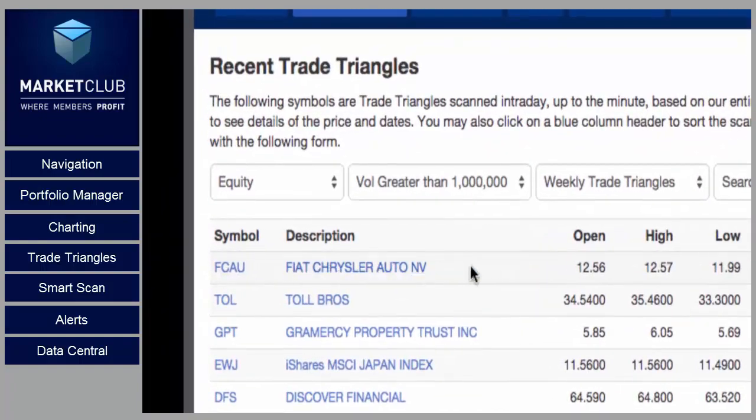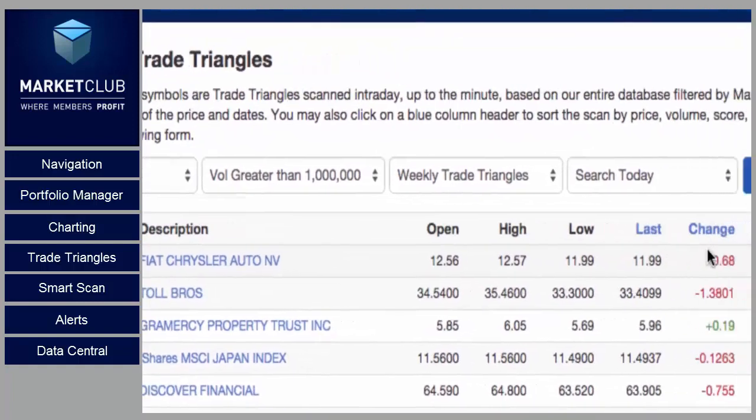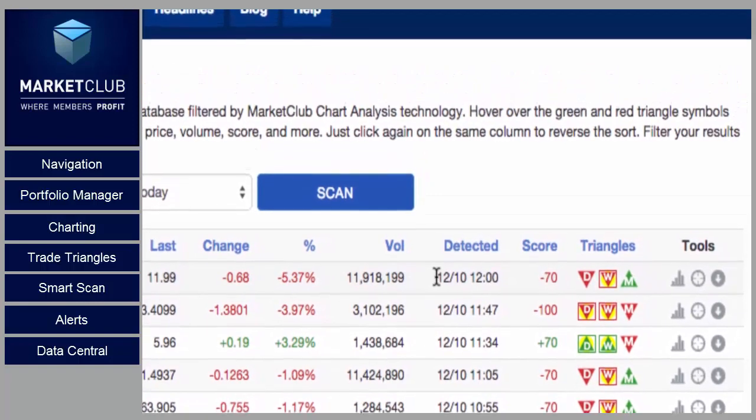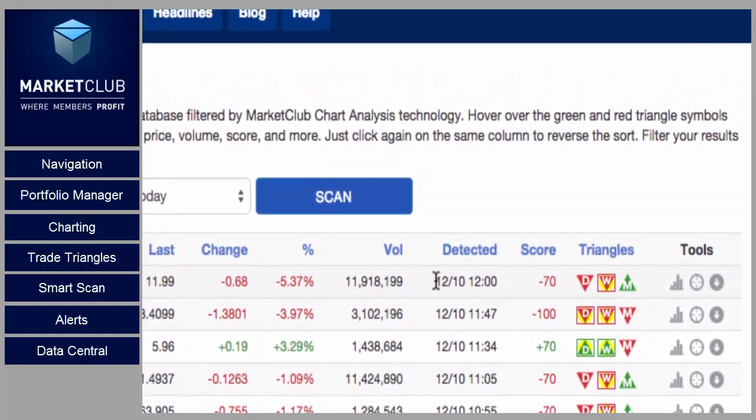I'll see the symbol name and description, open, high, low, last, change, percentage change. I'll see the volume, and I'll also see the date and time at which this was detected and added to this list. I'll see our Smart Scan score, and then I'll see our trade triangles. Now I see the weekly here in the middle is highlighted in yellow, and I can also see the date and time at which this new trade triangle was issued. So this symbol has had a new weekly trade triangle issued.